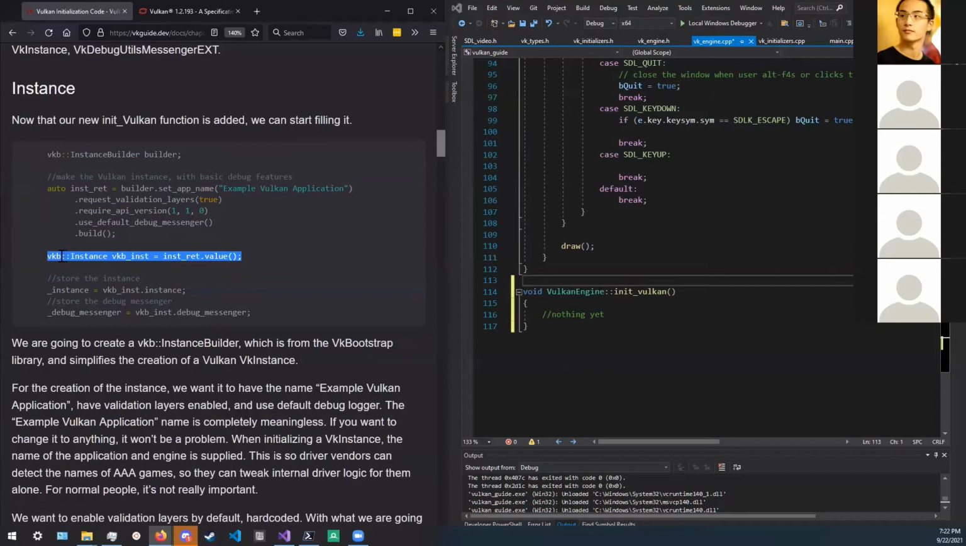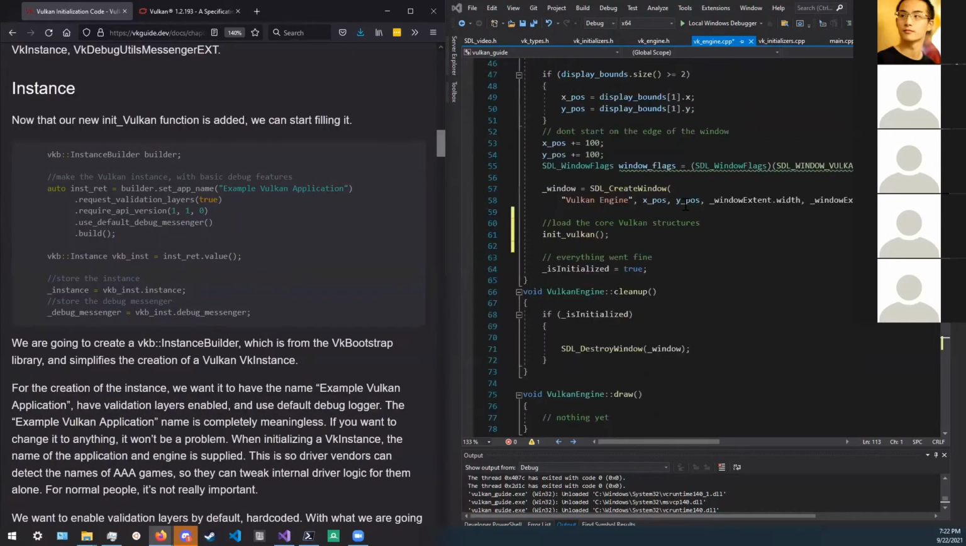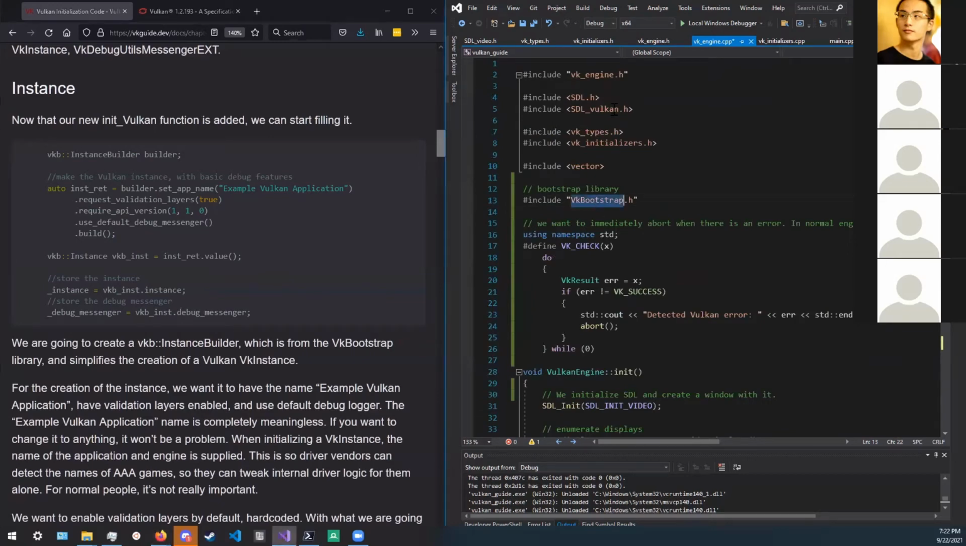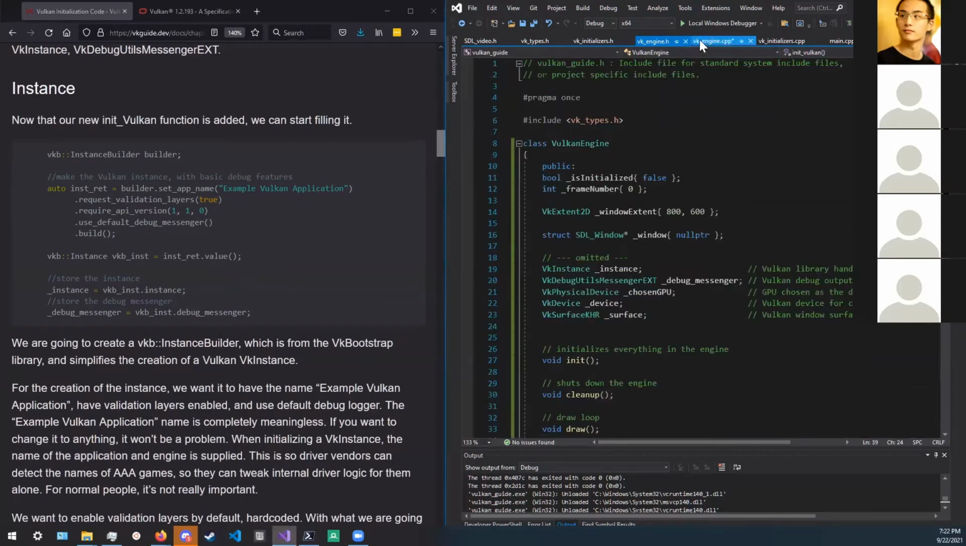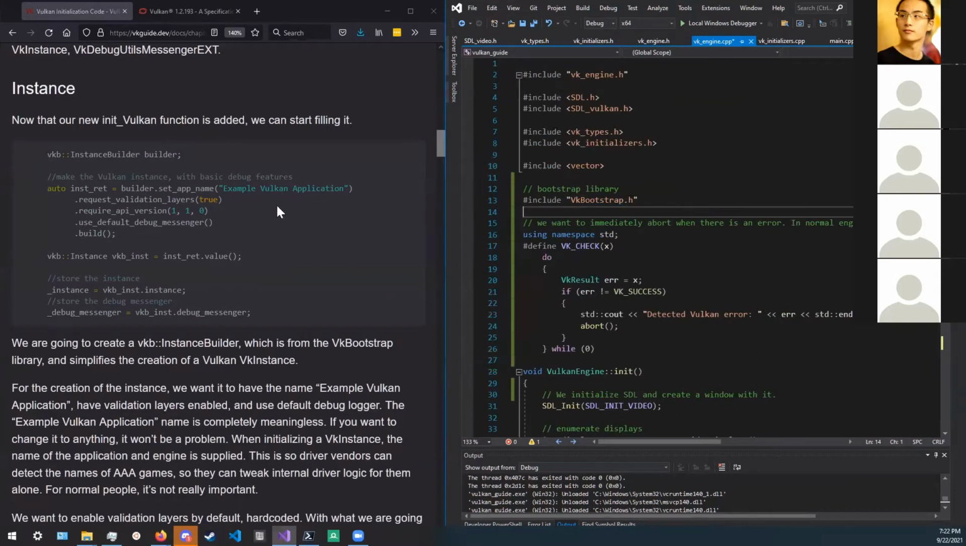So this will crash if the instance failed. If you want to gracefully handle it, be sure to change all the uses of .value to something more interesting. And there are examples of it in the repo. Because we don't want to include the Bootstrap header in the engine.h file for compilation speed reasons, we pull all of the guts out of the object and put them in our own handles. You can store this VKB instance, or you can pull out the things, and it's just fine either way.